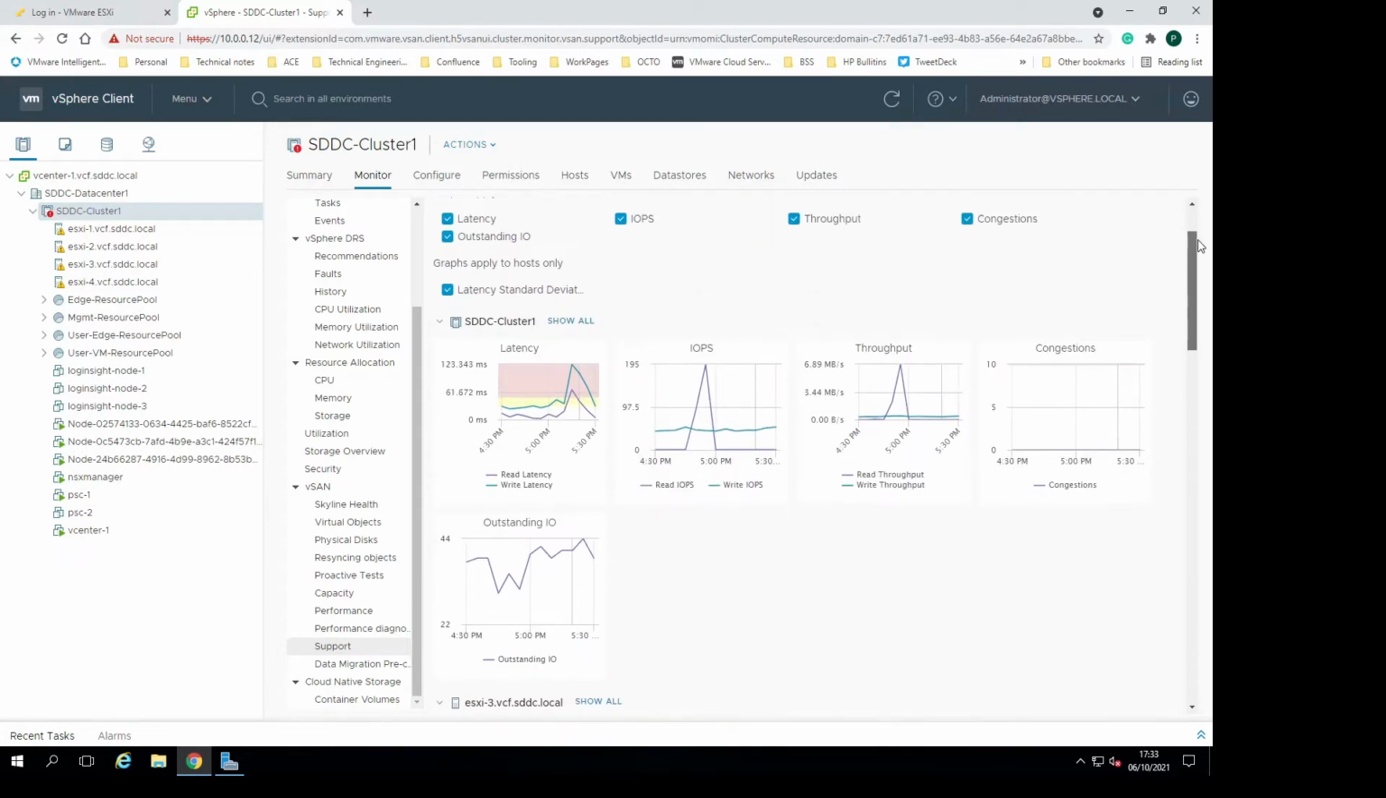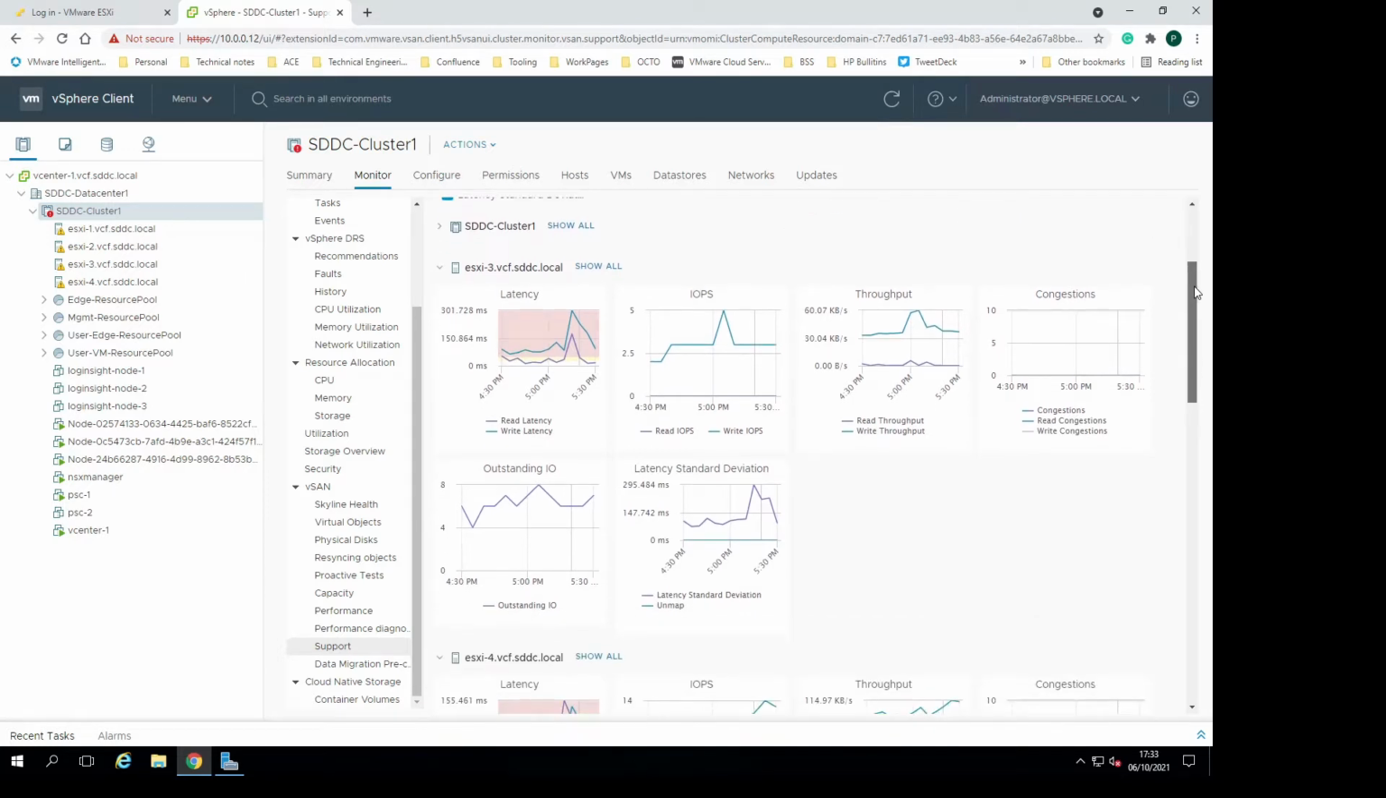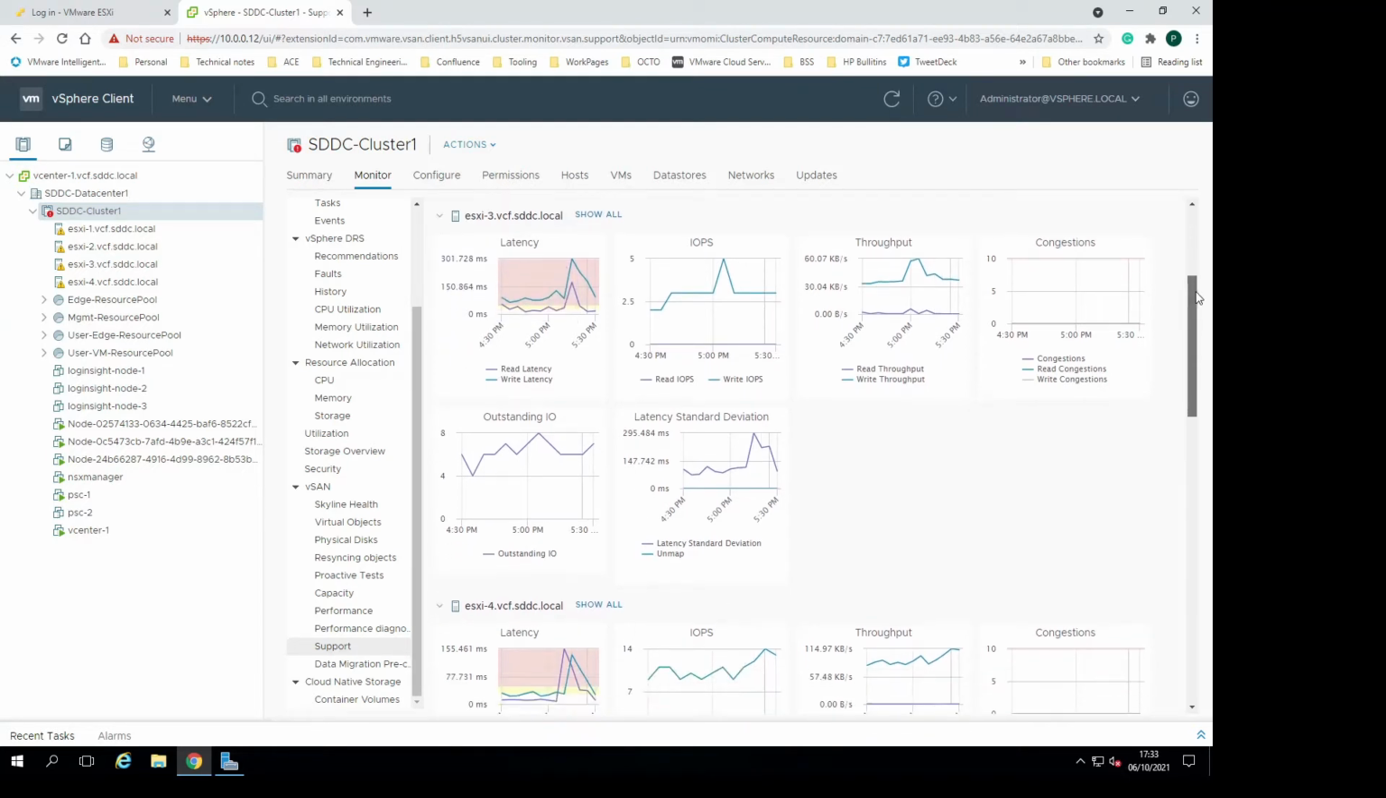If we scroll down, it starts at the cluster level here. We collapse that. If we scroll down, we can then see each host. So we've got the data store level latency up here, and then we've got the latency that's seen on each host that contributes to that cluster-wide latency. We can see IOPS as well, so the cluster-wide IOPS are then broken down into the IOPS that are seen, and the throughput, and the outstanding I/O, and the latency deviation.